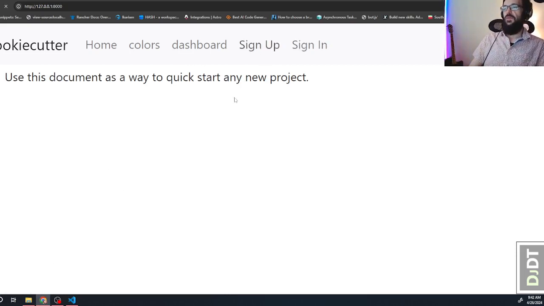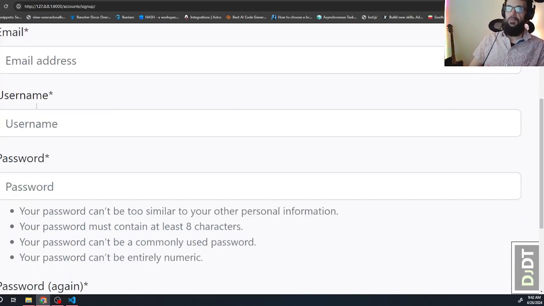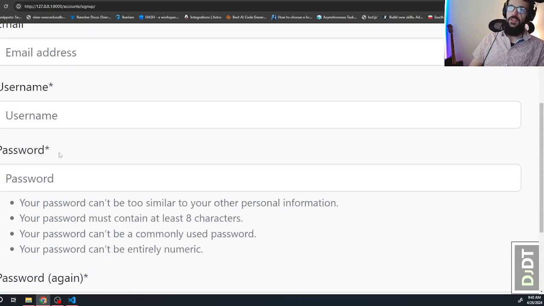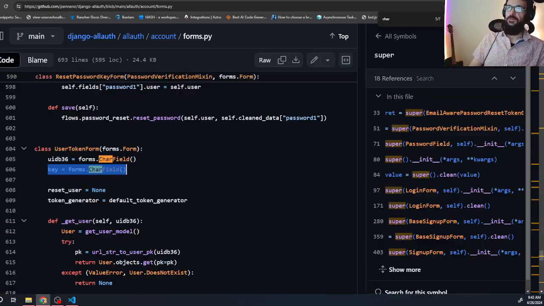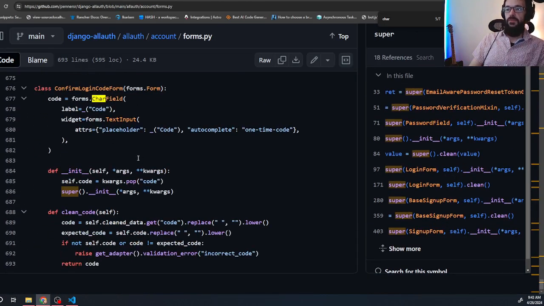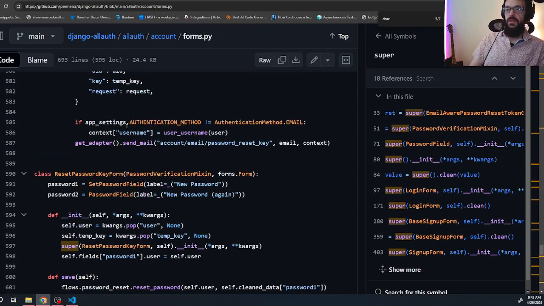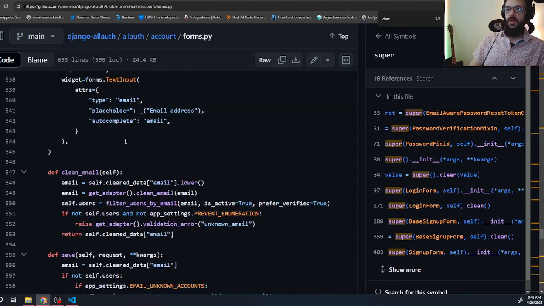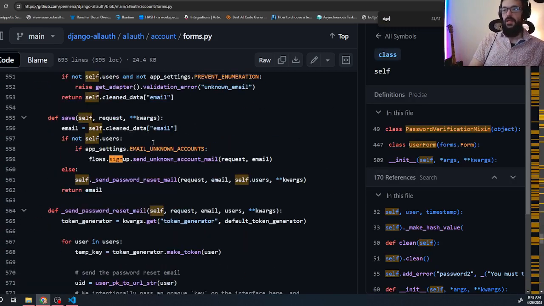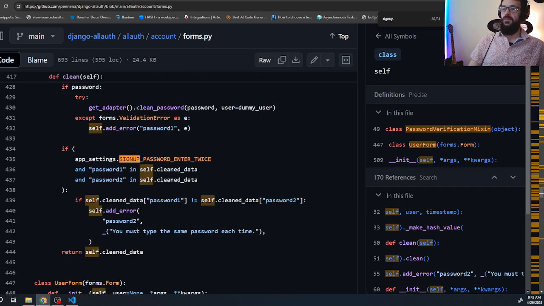Now we have our sign up form, sign up button. This is the form. Email, username, password, password again. All of these fields are either going to be a field in the sign up form from Django Allauth. If I can find that, let me search sign up. Yeah, let's make this as difficult as possible.